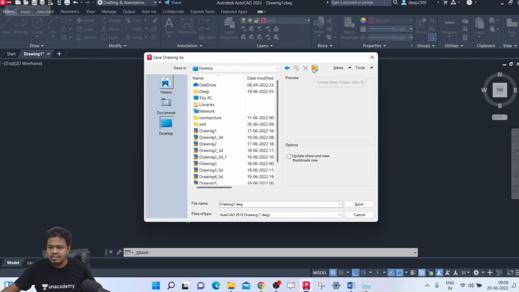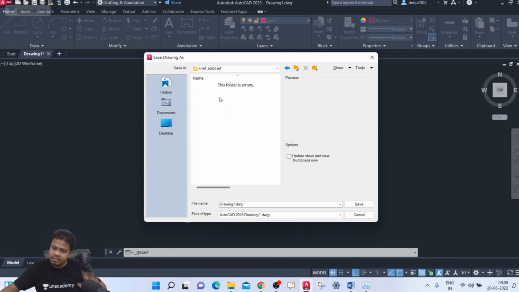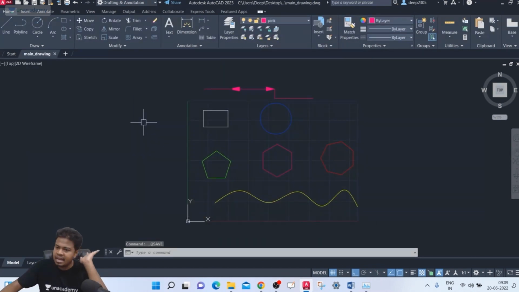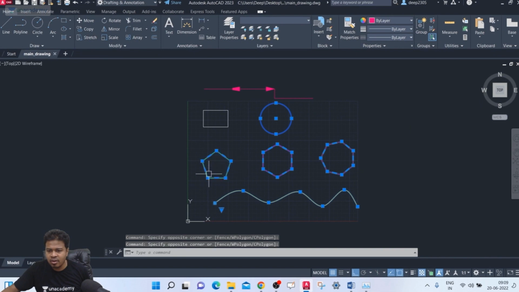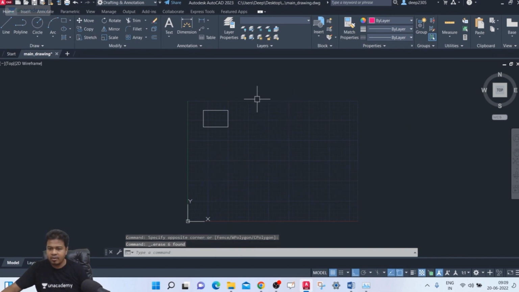Let us create a new folder. Okay, XREF AutoCAD. Yes, I have created a folder. Okay, let me save this as main drawing. Save it. I have saved this. Now, what I am going to do, I will delete all the stuffs, and only this rectangle will be remaining.